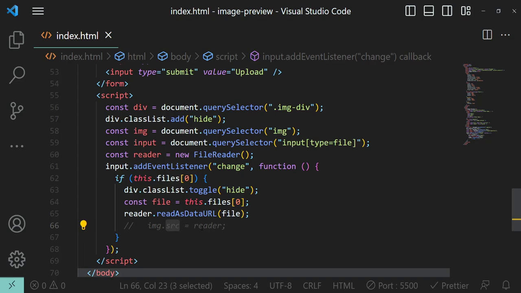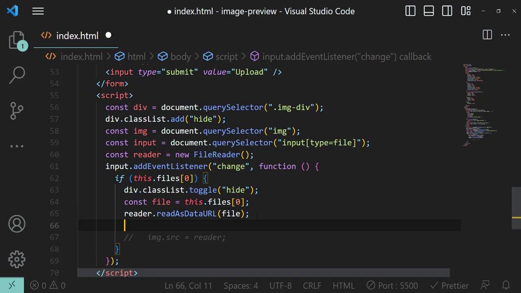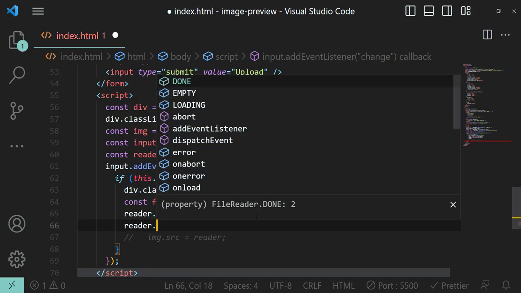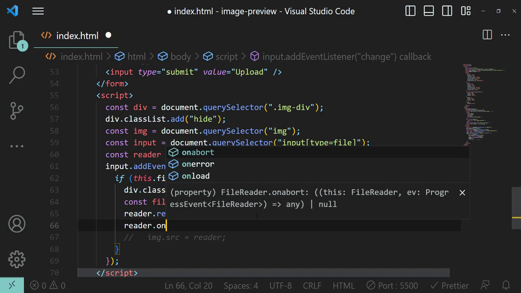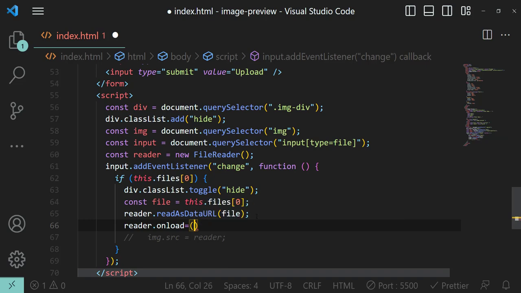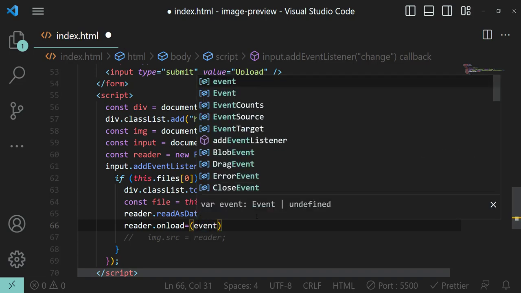And how can we do that? For that, we have to wait for some event to trigger, which is defined on this reader. Once the reader finishes reading this file as a data URL, it will trigger an event called the load event. So we are going to define another event listener, but this time on the reader; the first one was on the input. So onload, we are going to define an arrow function, and we are passing it the event which gets triggered.